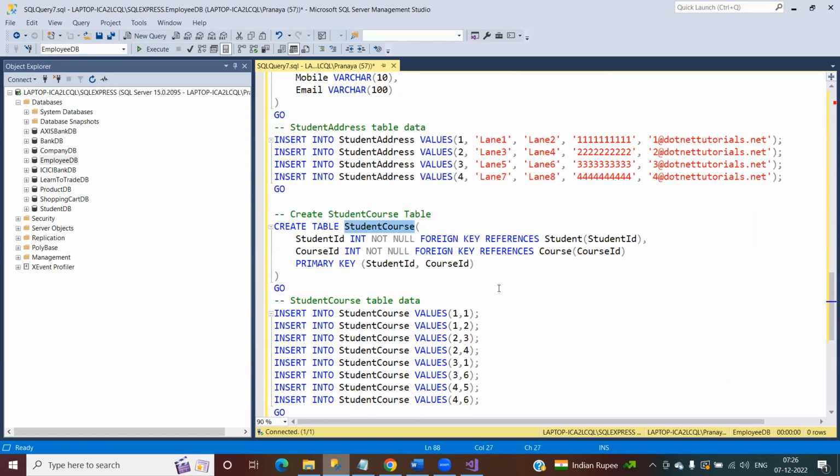And this is the student course table, and this is a many-to-many relationship. You can see there is no primary key. No, there is a primary key, but in this case, it is going to be a composite primary key, meaning the combination will be unique. So one student, one course ID.